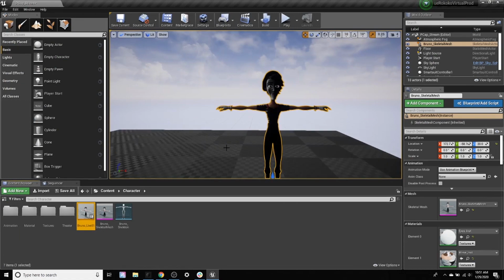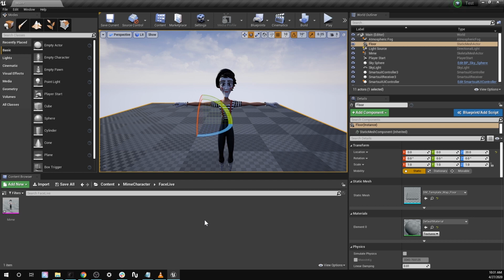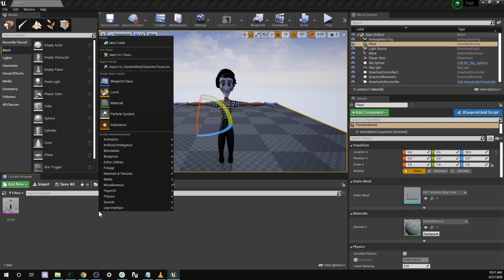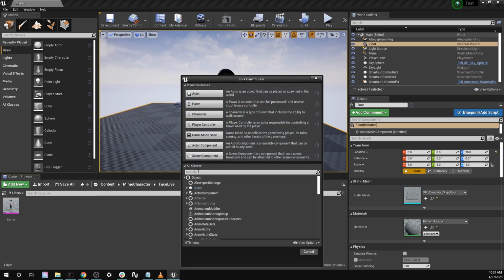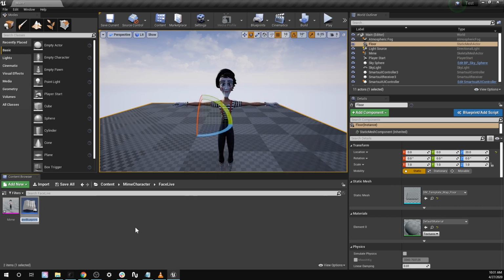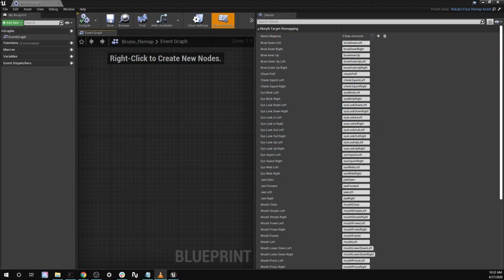Now we're going to set up the face. First thing I'm going to do is create the remap blueprint for Bruno's face. In the content browser, I'm going to right-click, go to Blueprints, Blueprint Class, expand all classes, type in Rokoko Face Map Data, choose that blueprint class, and click Select. Let's name it Bruno Remap. Open it, and let's move on to the next step.